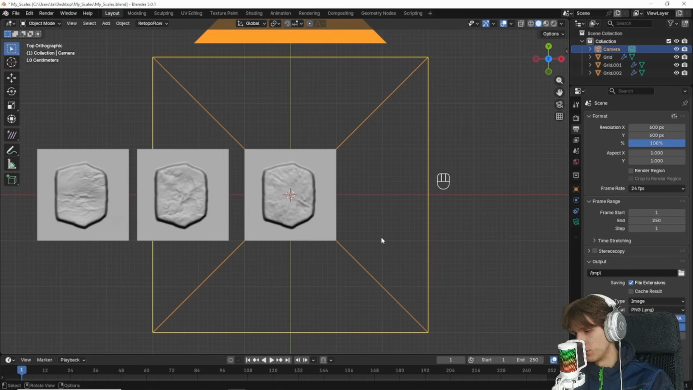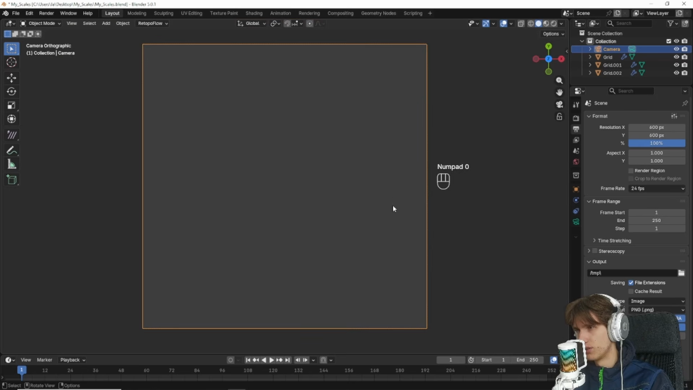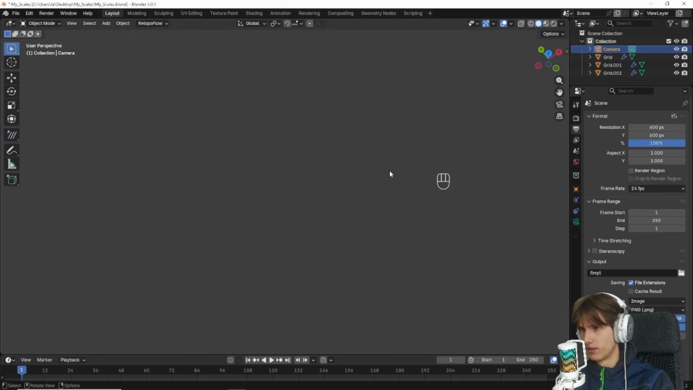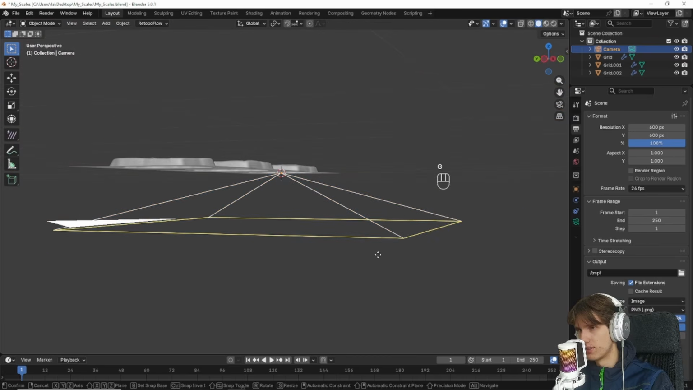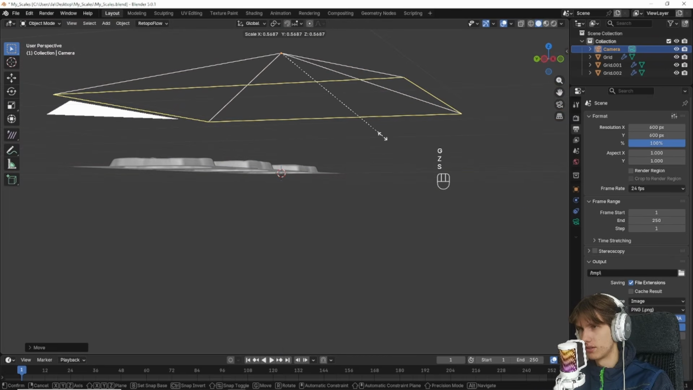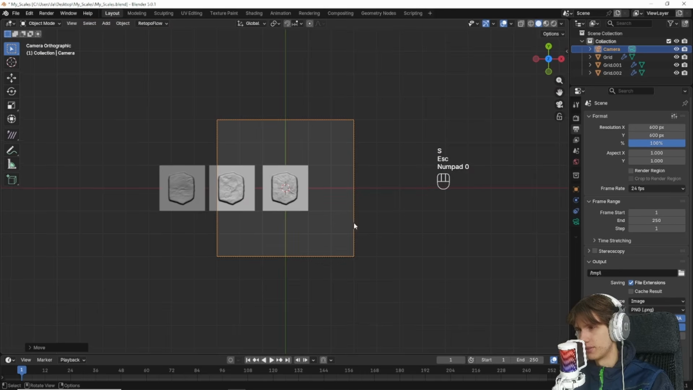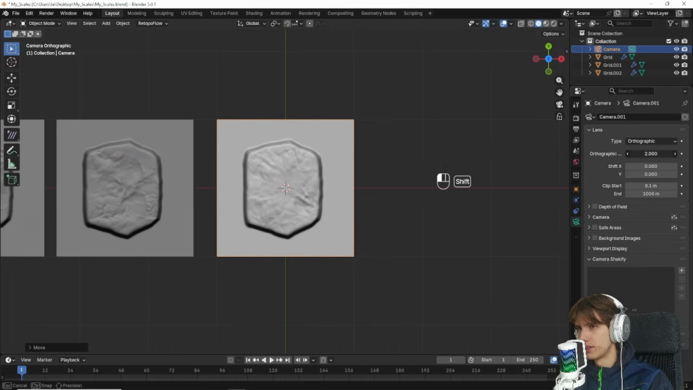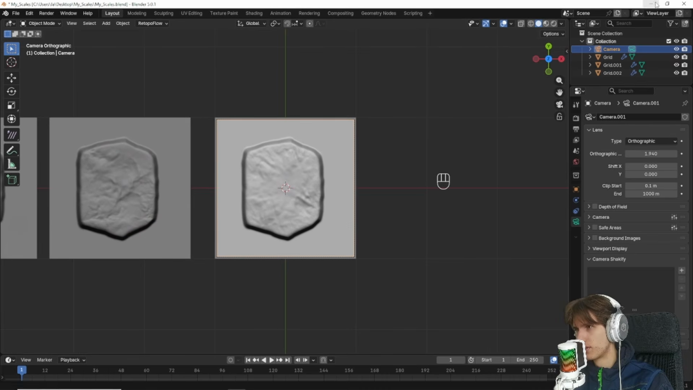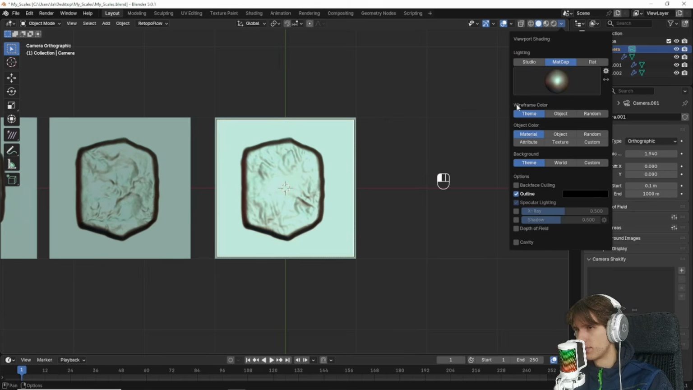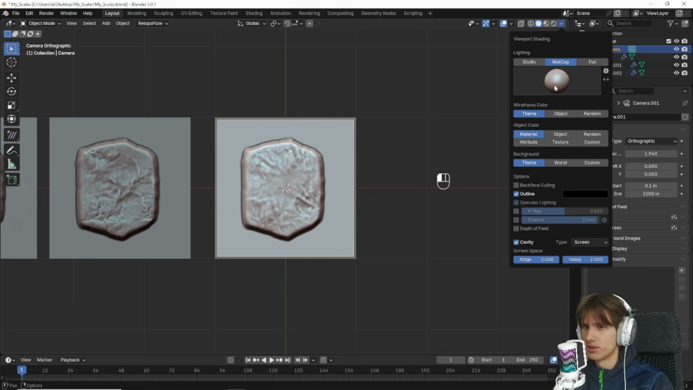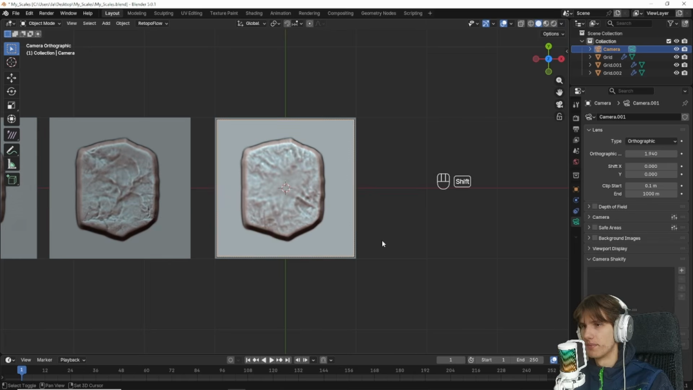Okay, if we go to numpad 0, we don't see what is happening. What's the issue? The issue is that the camera is too low. Okay, now let's see. Now it's just a matter of the scale, so let's scale it to this, perhaps. Maybe we can change the matcap. Let's see. Yep, that works pretty well. Let's maybe stick with this one.